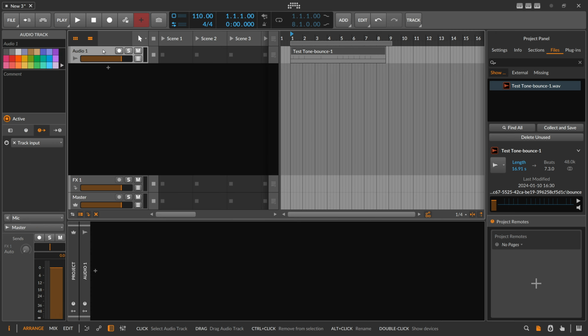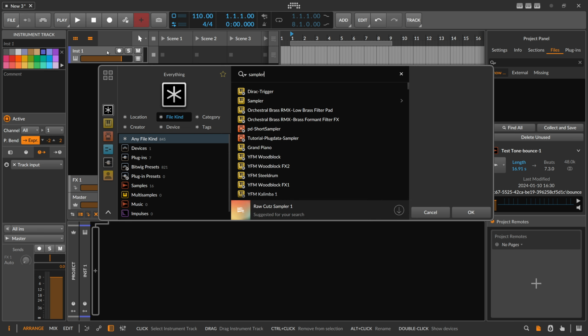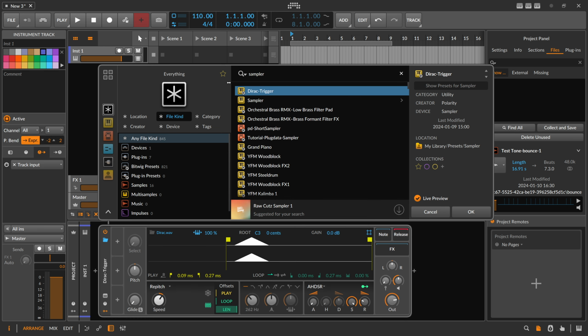Go back to Bitwig here. We delete this and use a sampler. You can see I have already a preset for this, right? Because sometimes people ask me in the comments, why don't you just use presets, right? If I just use presets or only use presets, you never see what I'm actually doing. And that's the purpose of these videos, that I show you my process.